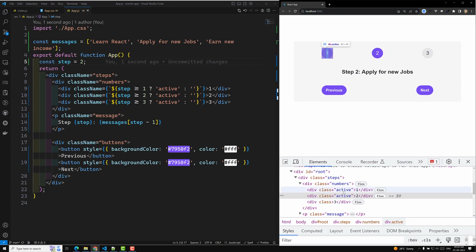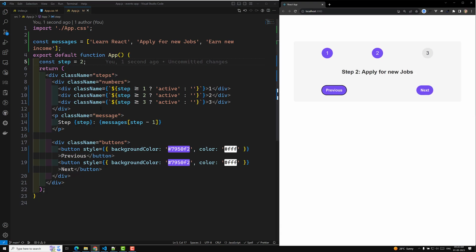Yeah, here the active class has been applied to the 2 steps, but for the 3rd step only the class name has been applied, but the class value, that is nothing but the active class, is not applied. So that's fine. So the setup has been successfully done.